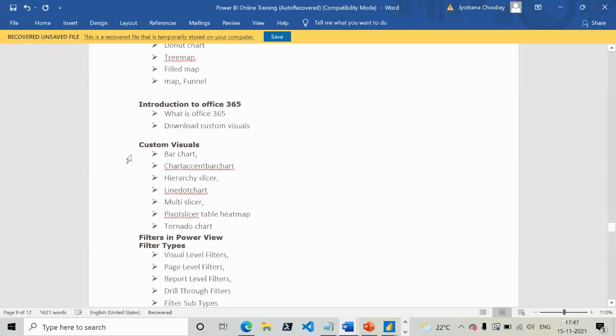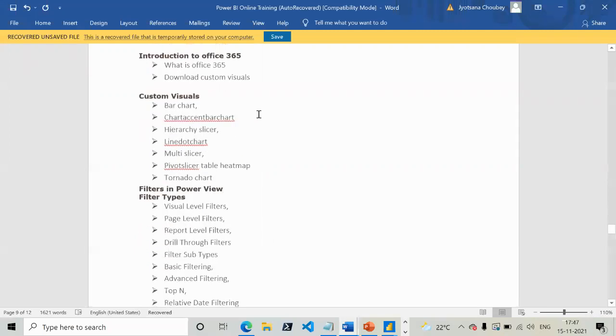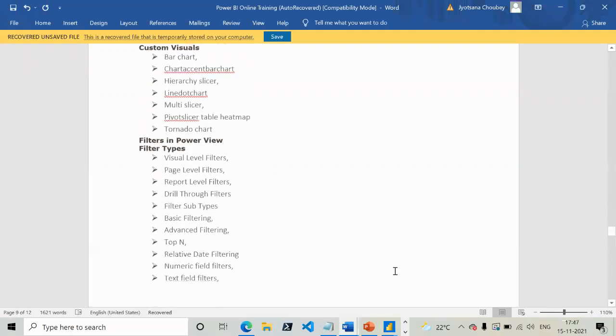Then there are some custom visuals in Power BI, which you can download from the custom visuals. I'll be telling you how to do it. Then we'll be talking about the different types of filters we have: the page level filter, report level filter, and visual level filter. How can we see the top 10 data or bottom 10 data of any business KPI?